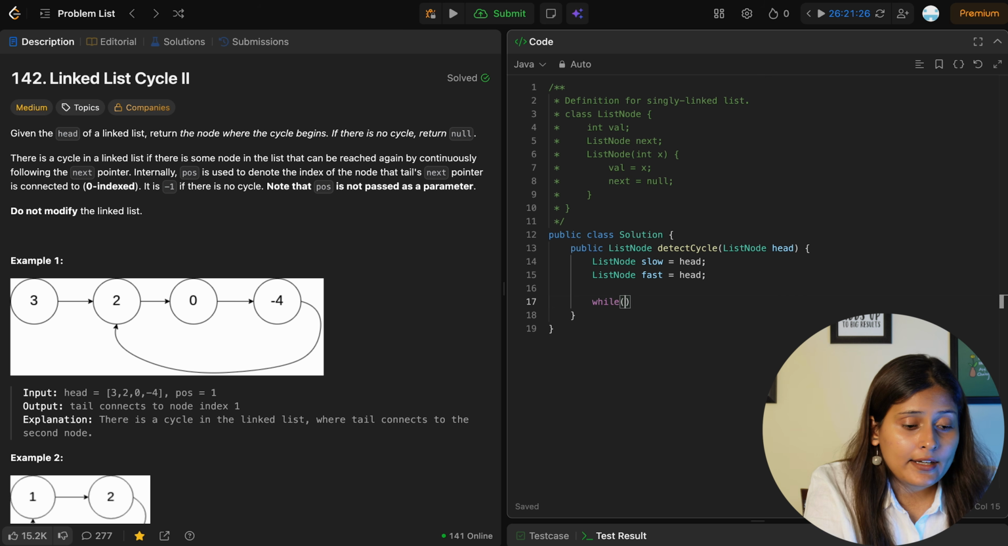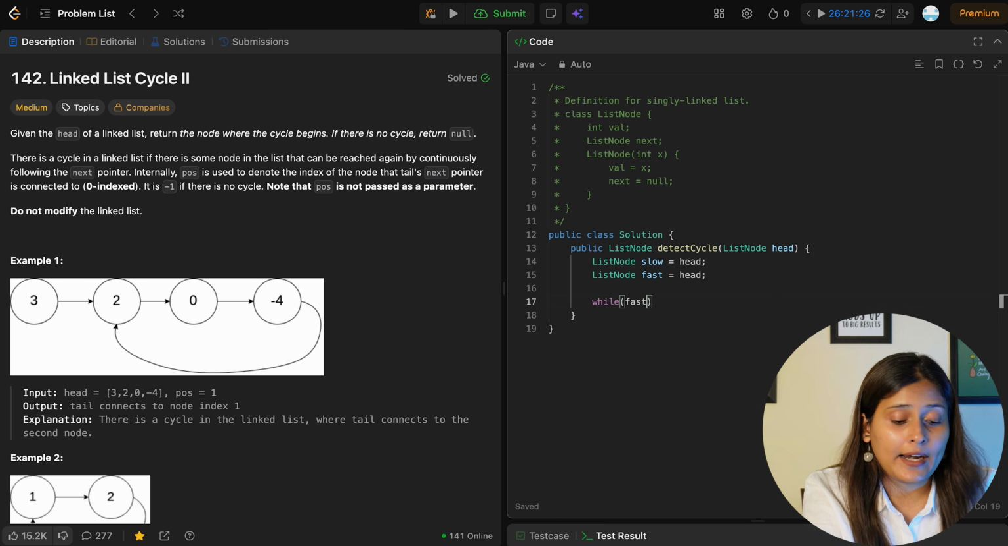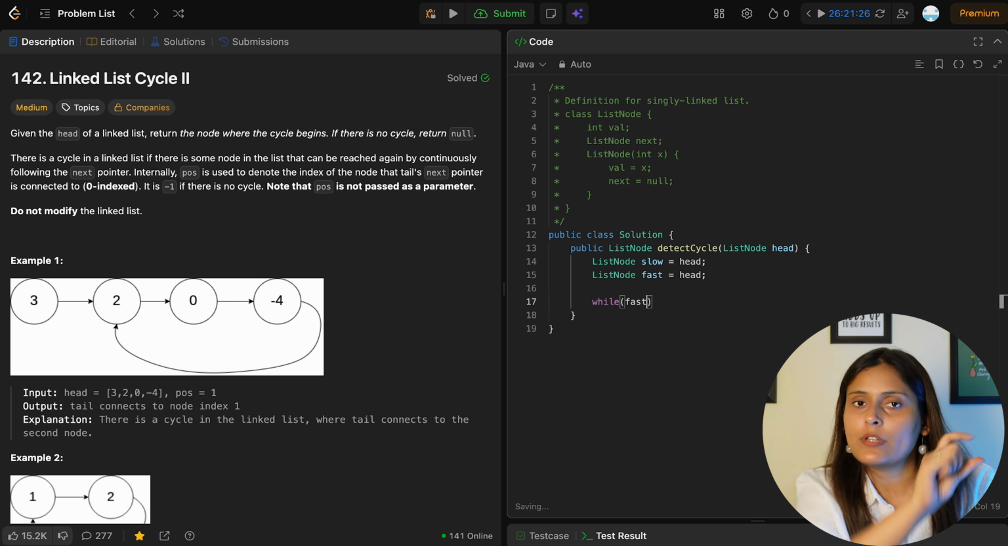Now, because fast is moving ahead, it might happen that there is no cycle.